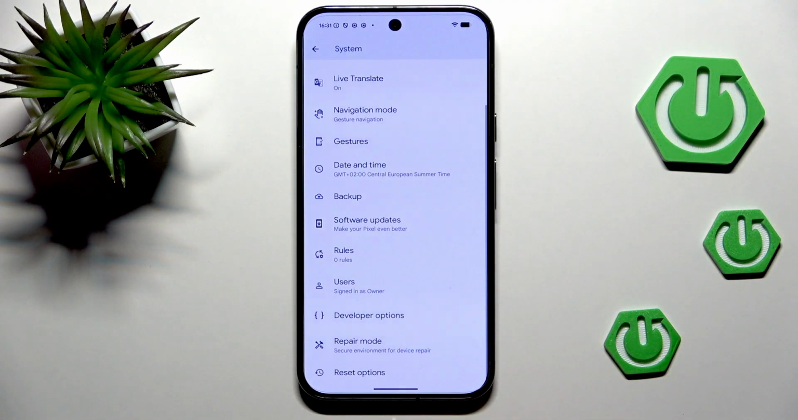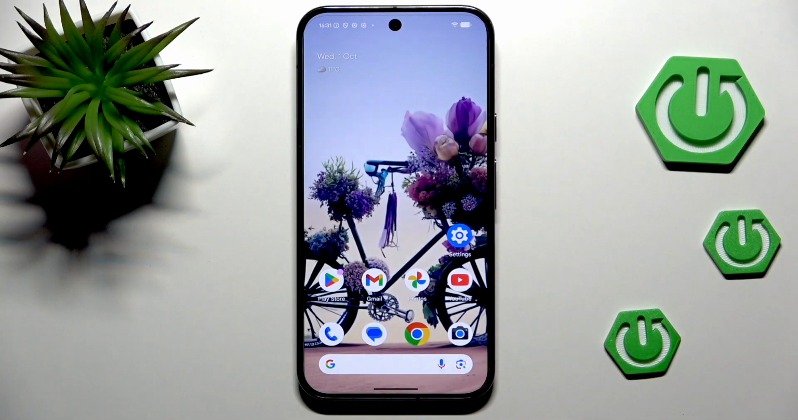But of course, if you wish to customize developer options again, simply go back to the build number step and keep tapping on it to activate this option. Alright, so that will be all.